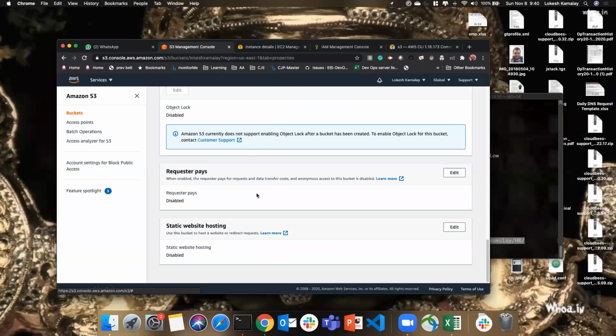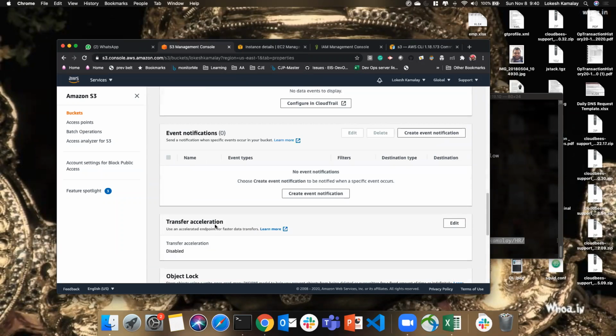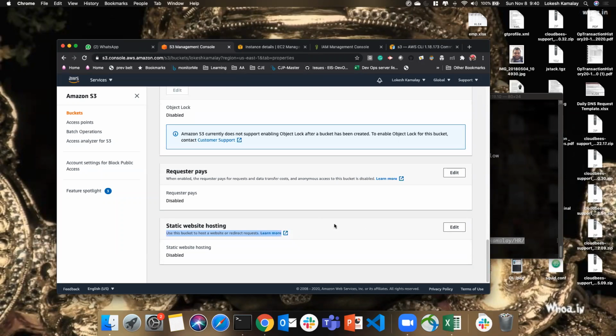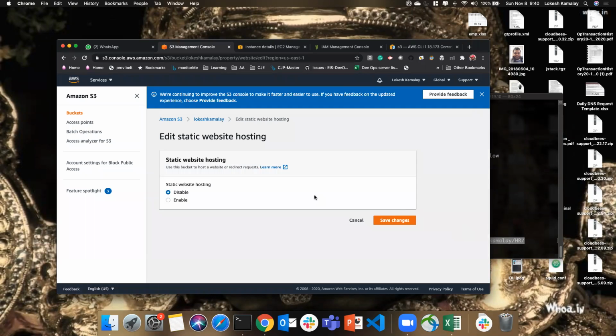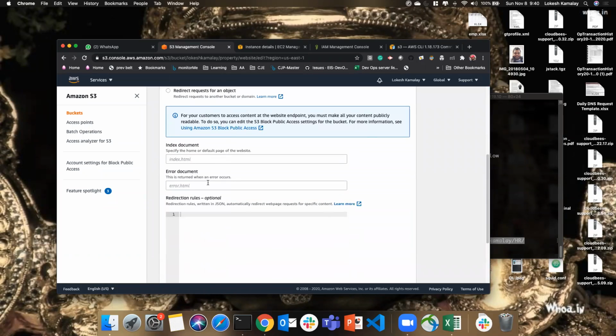Object lock we discussed. Static website hosting, you see, static website hosting. You can also host your website using the S3 bucket. You don't need to have a VM, you don't need a load balancer, or anything. You can use S3 to host the website as well. You want to see the website hosting. Now we need to edit the policy. We blocked all the options, right? So we need to edit the public access for that. I'm enabling this option, static website. We need to provide the index.html.